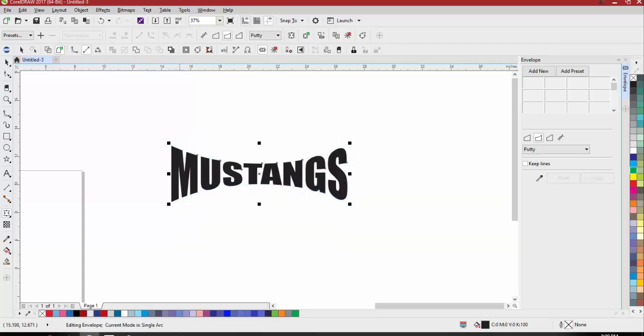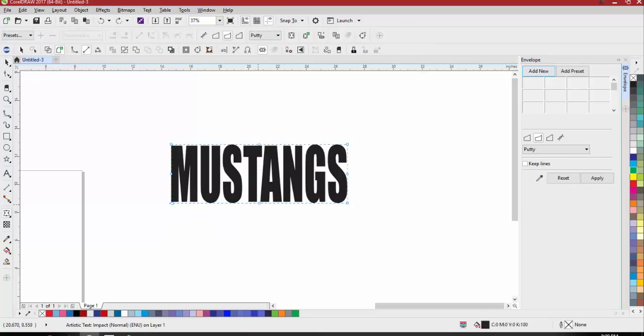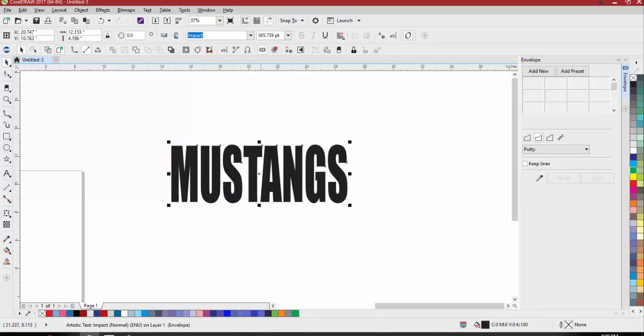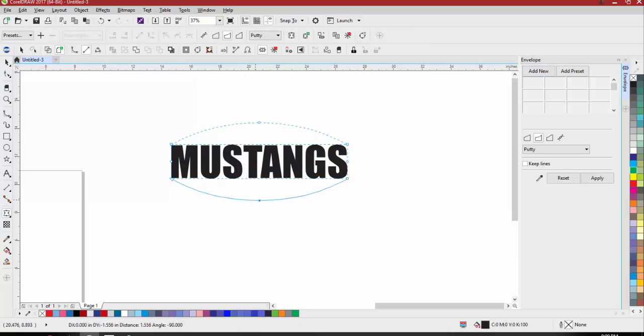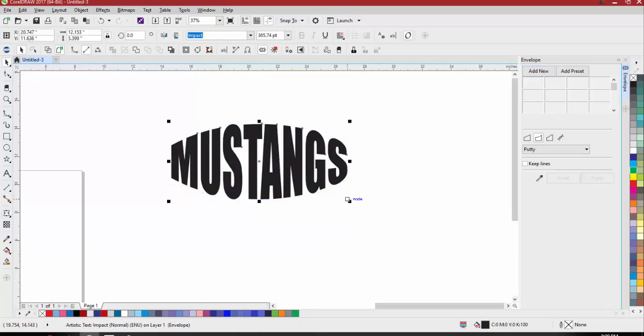This is how you can get different squeeze looks by messing with Control and Shift. I can make this one a little skinnier, hold Shift, bring it out, and now I have a nice arc like that.